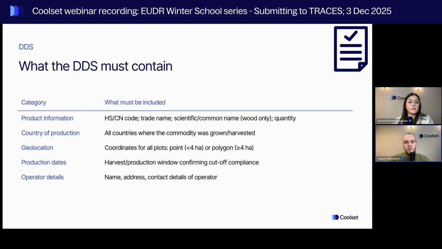The production dates, of course, also very important because that's what's referenced for checking for deforestation. So here you need to check the harvest or production window, confirming the cutoff for compliance. And then operator details include the name, the address, and the contact details of the operator. So you as a company that submits the DDS.